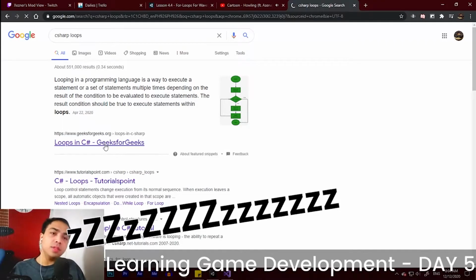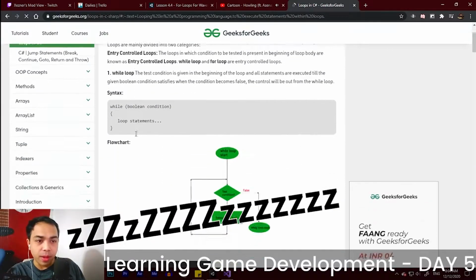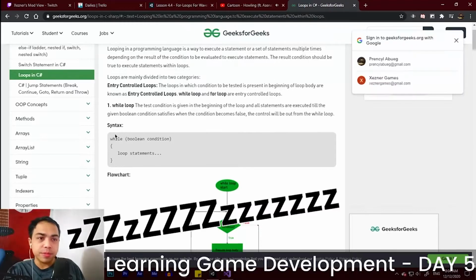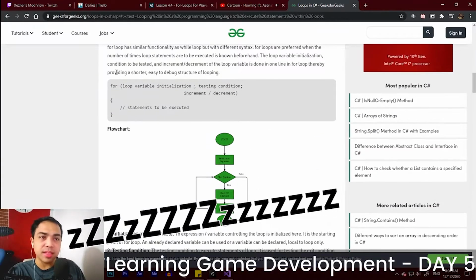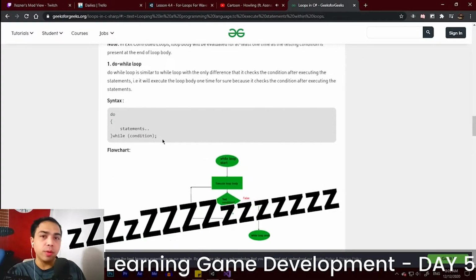Now we get to use loops in our game. We use loops to repeat a process over and over again within a certain condition. There are different kinds of loops. The while loop loops through a block of code as long as a specified condition is true. A for loop is a repetition control structure that allows you to efficiently write a loop that needs to execute a specific number of times. The do while loop is a variant of the while loop. This loop will execute the code block once before checking if the condition is true. Then it will repeat the loop as long as the condition is true. Ain't nobody got time for that!